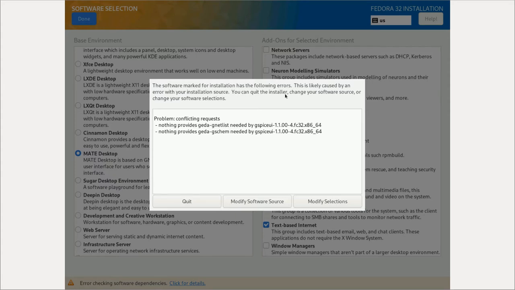Okay. Software marked for installation. Now, this is more like it. They must have been working on it all along. Because last time it just went through and said, okay, this is not going to work. Quit the installer. That's all you could do. Okay, the software marked for installation has the following errors caused by an error with your installation source. You can quit the installer, change your software source, or change the software selections. Now, I think this is how it used to be years ago, but you'd go around and around trying to figure it out because there were a lot of bugs in it. Okay, modify selections, modify software source. Well, I wouldn't know where else to go. What are we missing?